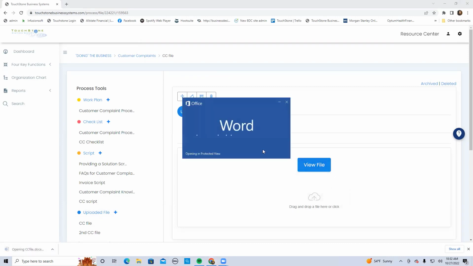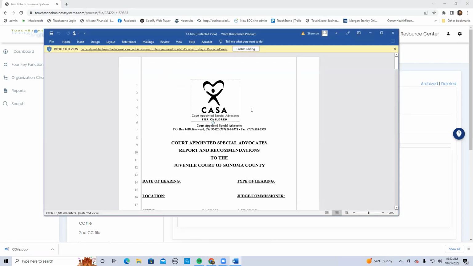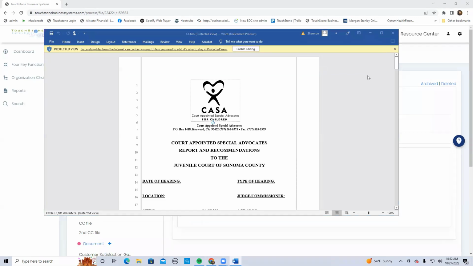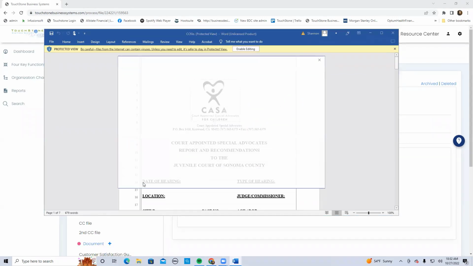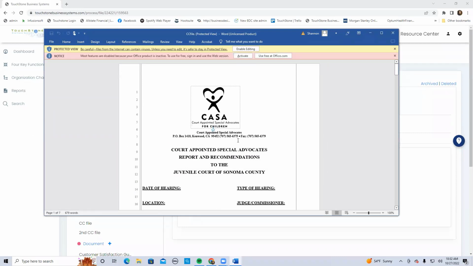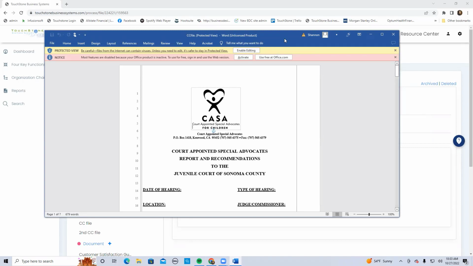I'll just click on it so you can see Word's launching, but I don't have Word, so it's going to tell me I can't do anything with this. So from this view, I could change this. I could do anything I want to it. These changes aren't happening in TouchStone. These changes are happening in Word because this file just opened in Word. This original file here is still in TouchStone.